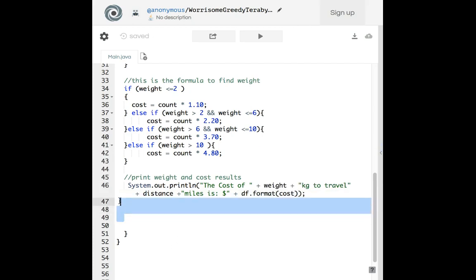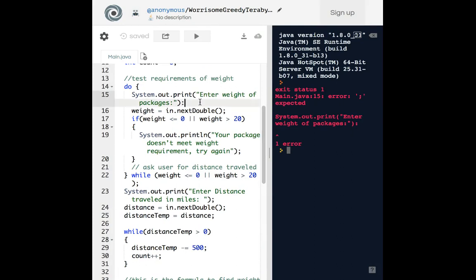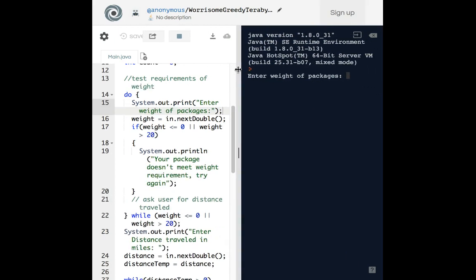Okay. So now that should be it. Let's see how it turns out. Okay. Print. So it says Java, there's an error on line 15. Okay, I see the error. Okay, cool. Let's see if it actually works. Let's open it up a little more.